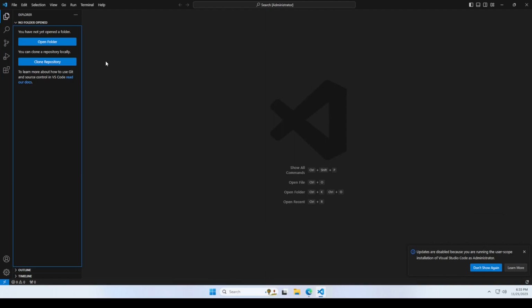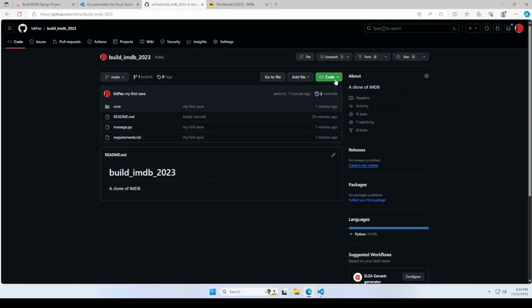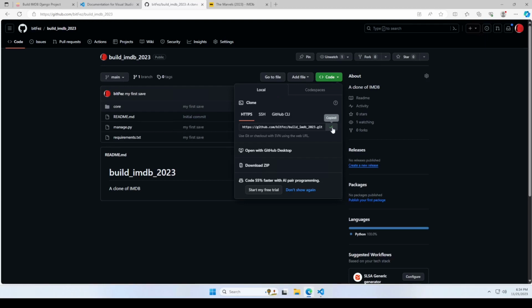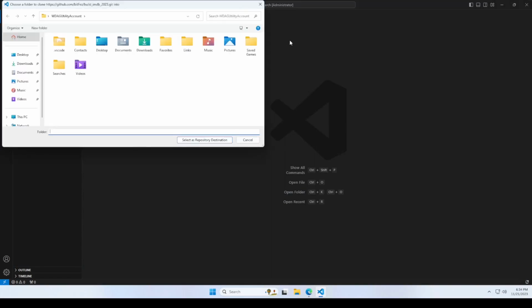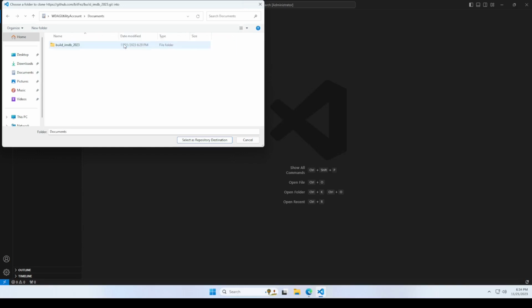is, well, I suppose exactly the same thing that I did before. But here's the thing. If I go back to GitHub and I copy the code again, let's make a copy of it. And let's go back to Visual Studio Code. If I clone that repository now, I'm going to do the same thing. It's going to ask me where I want to save it. I'm going to save it in the same place.